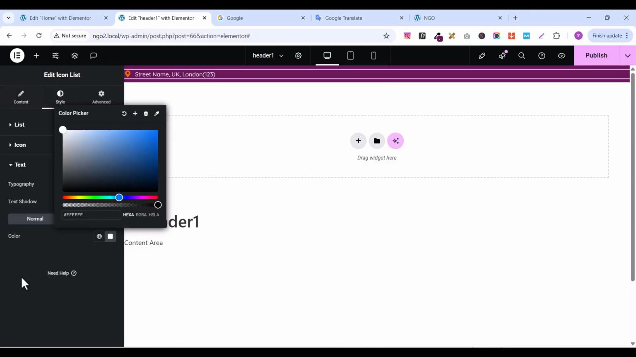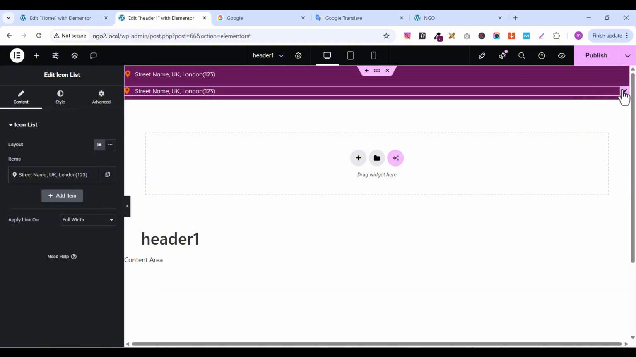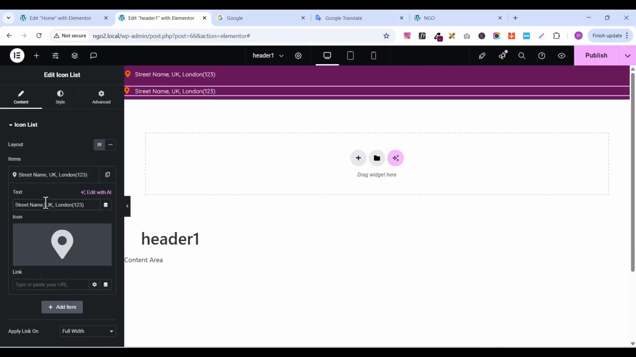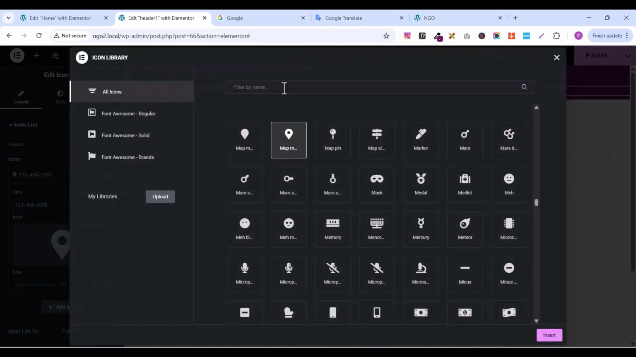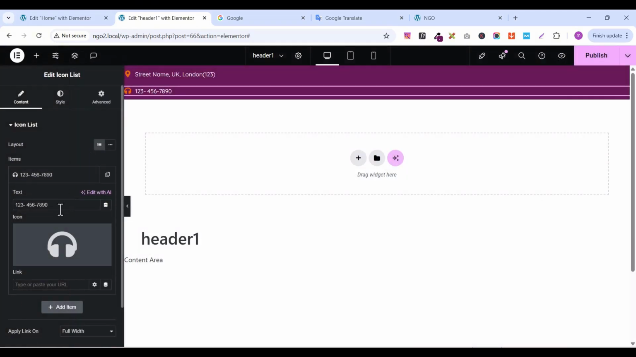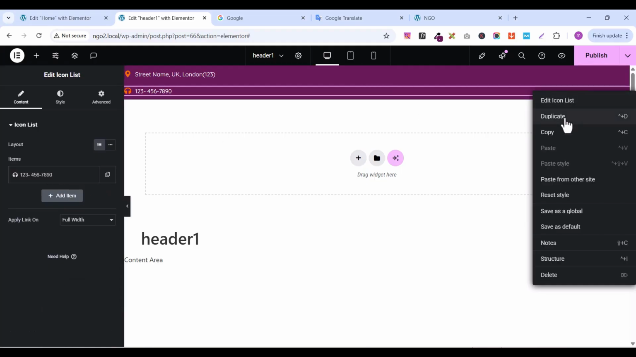Good. So from here we can duplicate it, and back to your reference site, copy this number, back to working environment, select it, paste it here, and let's change the icon to headphone, like this, and we can duplicate this again.